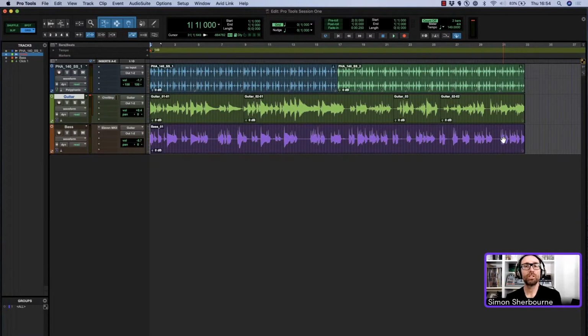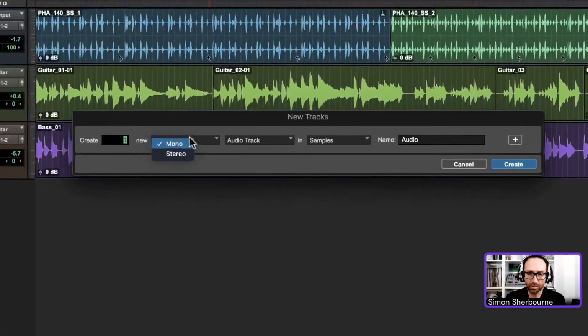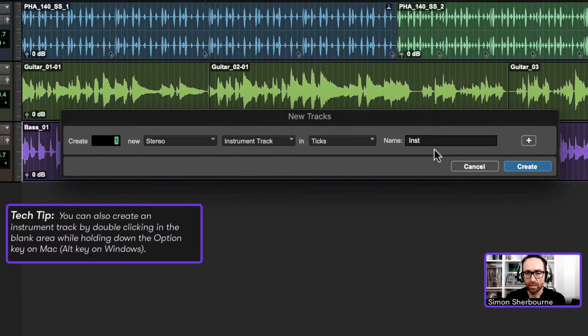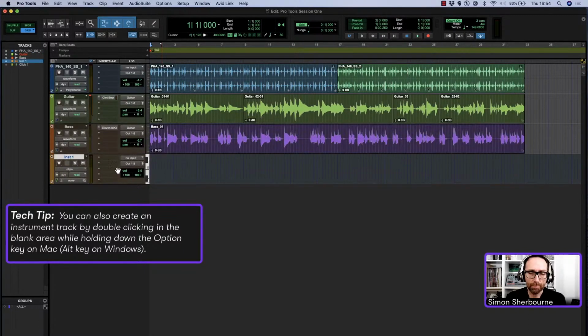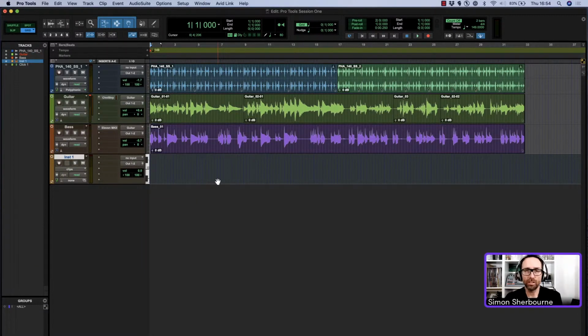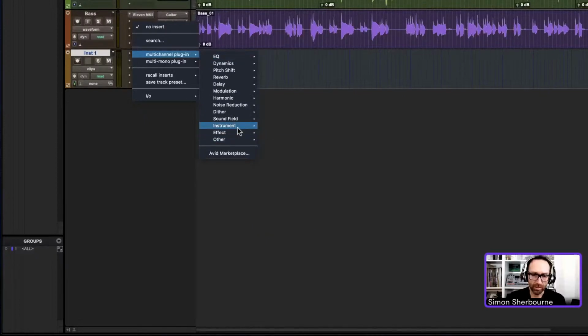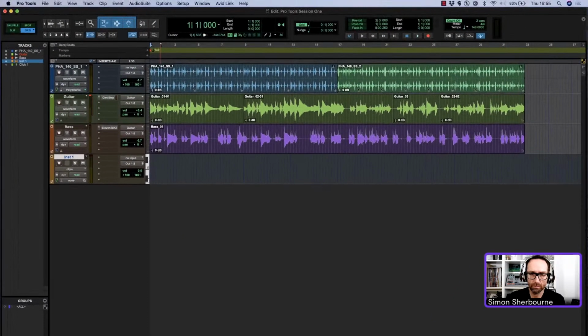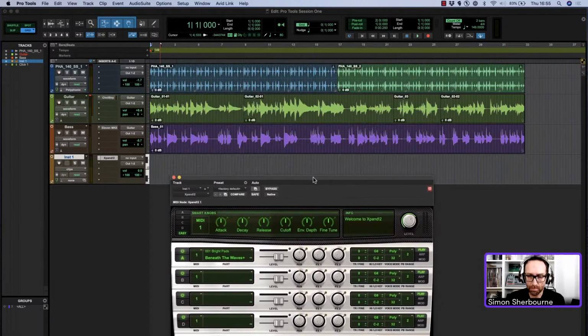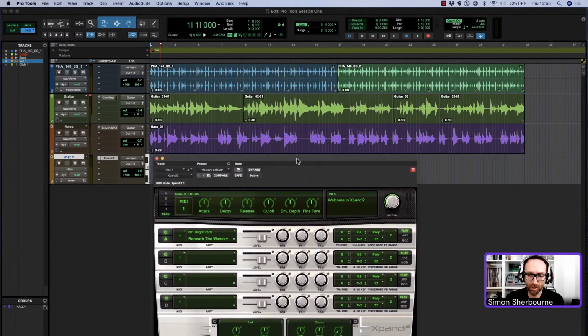So let's just have a quick look at recording some internal instruments inside Pro Tools on a MIDI track. So I'm going to create an instrument track, a stereo instrument track. Don't know what it's going to be yet. Let's move that to the bottom. This is essentially a MIDI track that can host a virtual instrument and has its own audio path. So I can look in my plugins at the instruments section, and let's look at something that comes built in with Pro Tools, which is Xpand. There we go. So this is like a multi-purpose toolkit of synths and drum sounds.